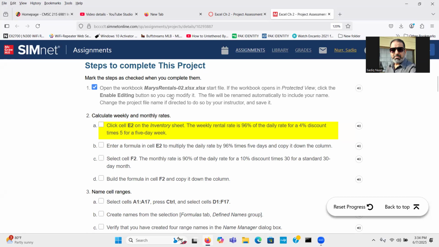They said we have to open Mary's Rental 02 Excel. That's the starting file that I downloaded, as I showed in my previous step. If the workbook opens in Protected View, click the Enable Editing button so you can modify it. The file will be renamed automatically to include your name. Change the project file name if directed to do so.